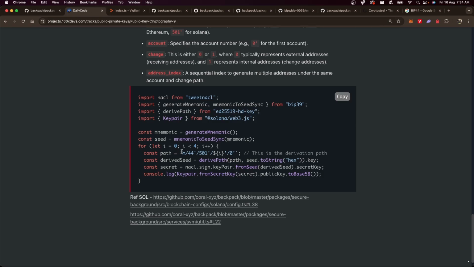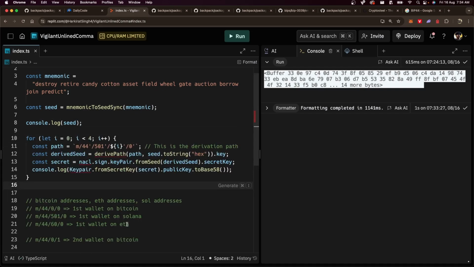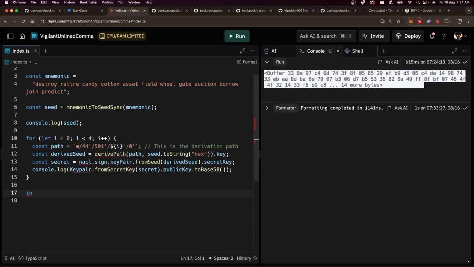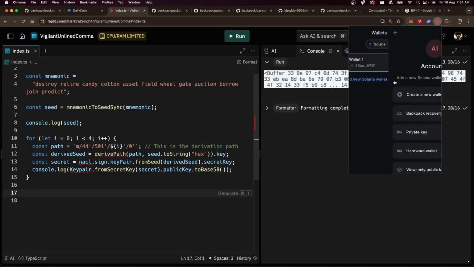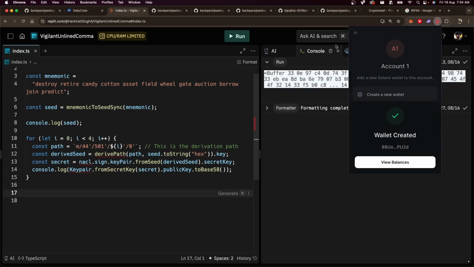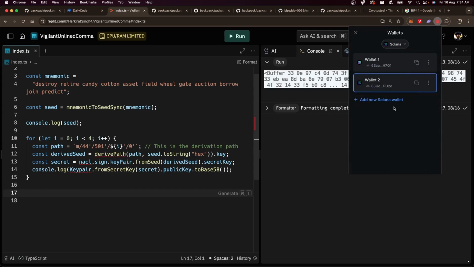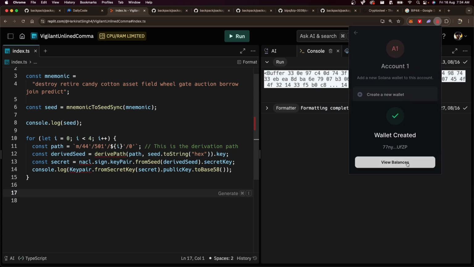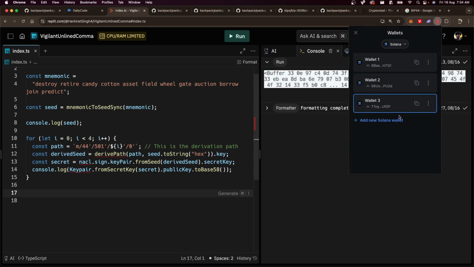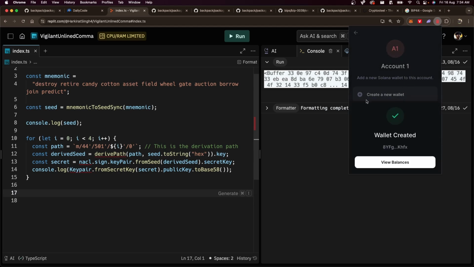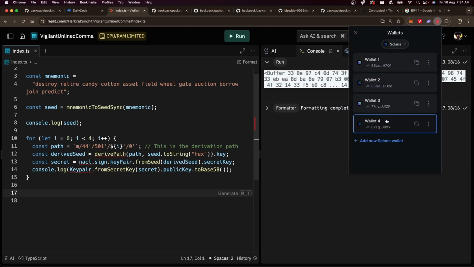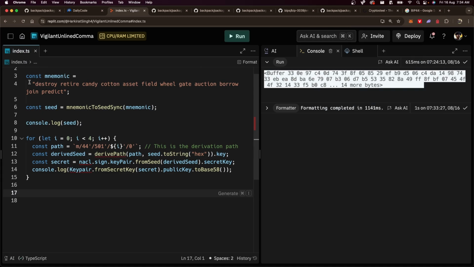What code can I run so that I can get the same 4 derived wallets that I might get over here? Over here, if I create a new wallet, let me add a new wallet, and then let me add a third wallet, and then let me add a fourth wallet. I have 4 wallets over here. These are the public keys for it. Can I derive the same here, given I have the same seed phrase? Can I derive the 4 of them here?